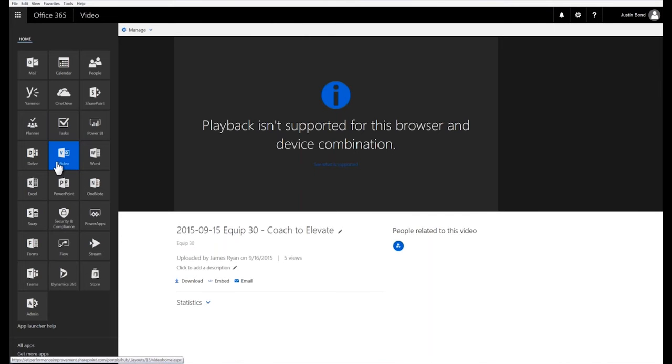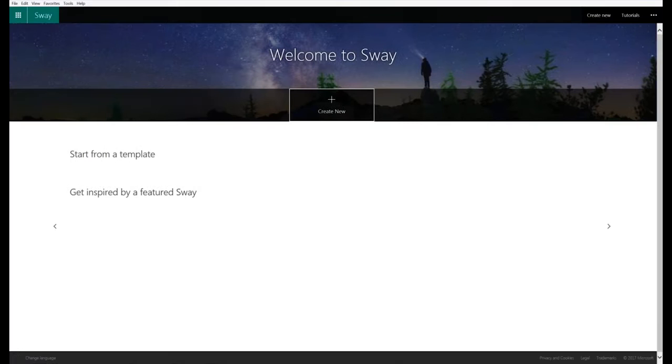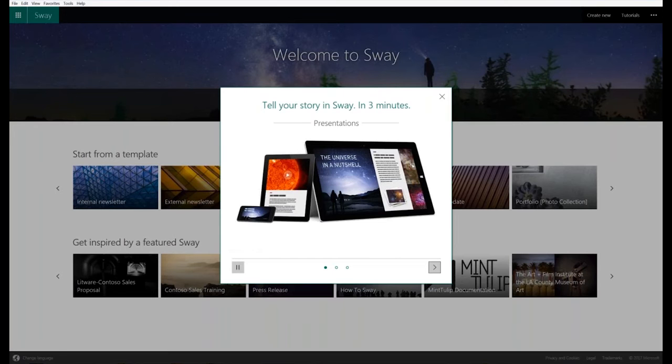Let's look at another obscure one that I wish was used more. It's Sway. It's storytelling. If you've been in my other sessions, you know how much I love PowerPoint. It's like one of my favorite apps. There's so much you can do inside of PowerPoint. But what's interesting about PowerPoint is that we're responsible for making sure we're doing amazing storytelling.